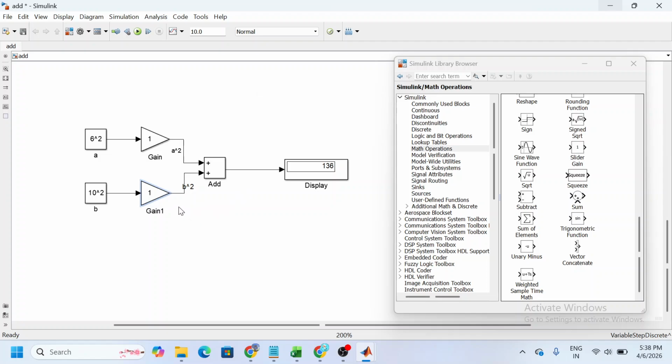Yes, you can do it like this also. You can directly give the square and then calculate like this. Or else you can just give 2 here, and 2 here, like this. You can use only a single block. Here I have not incremented the input signal, I have just given 6 square and 10 square. After addition, the answer is 136.